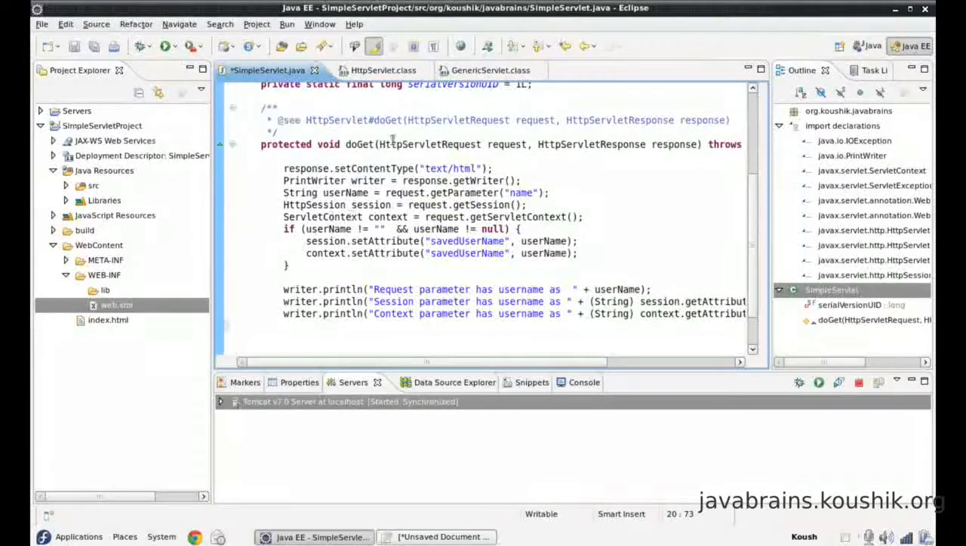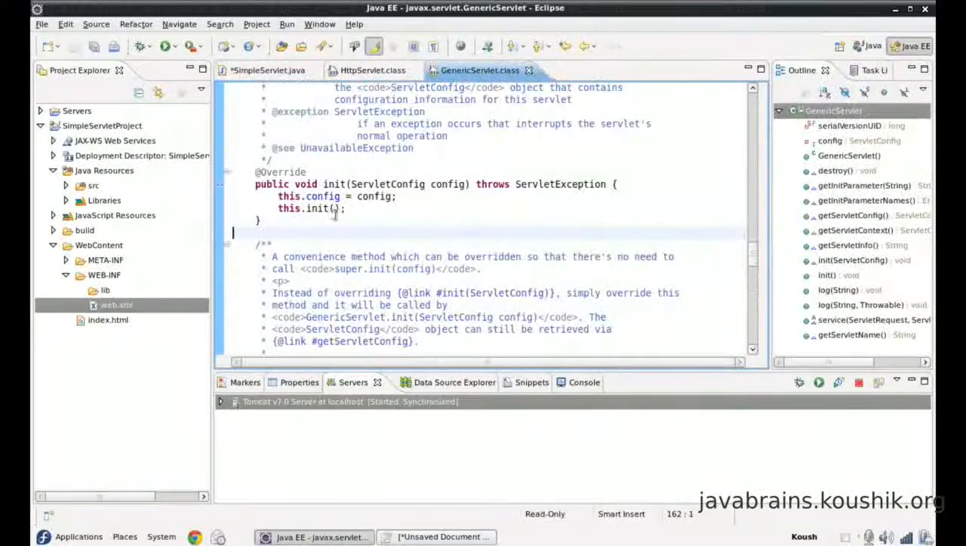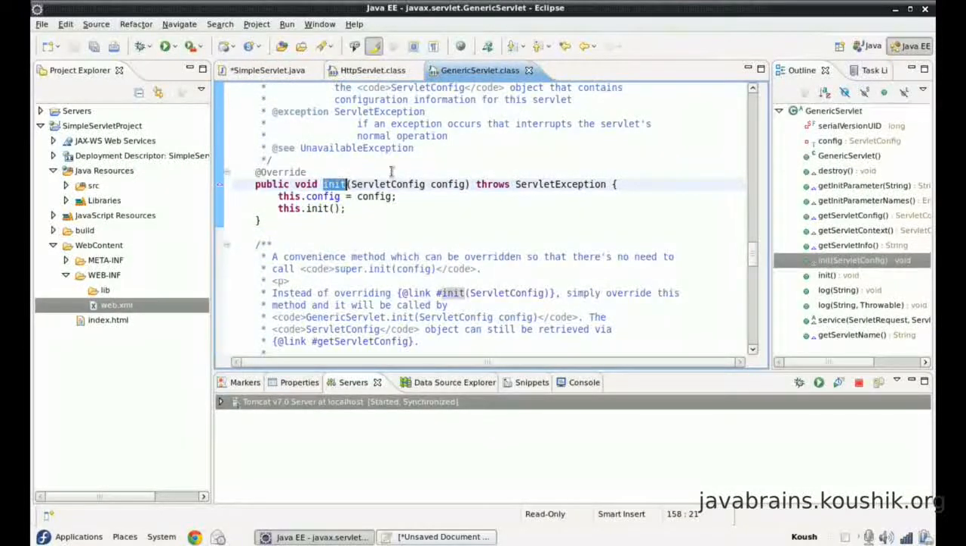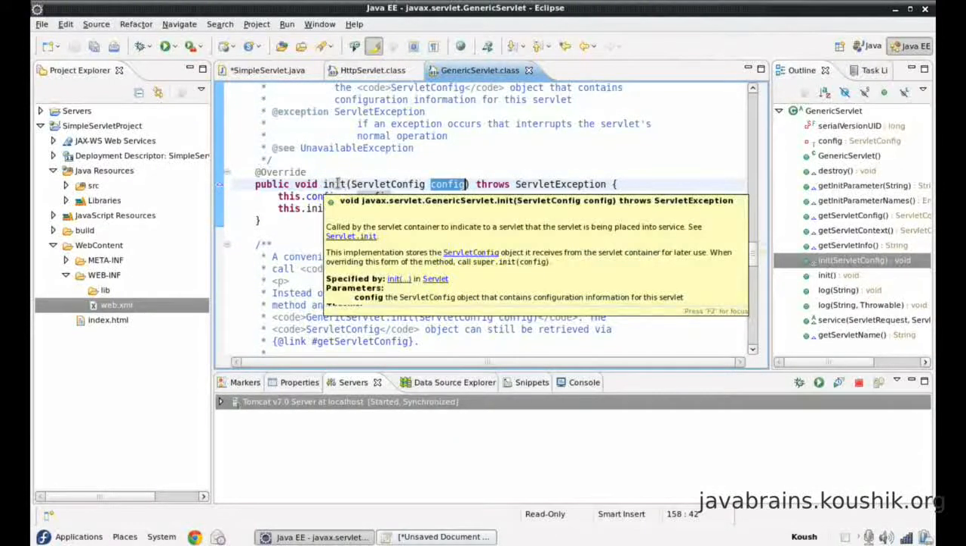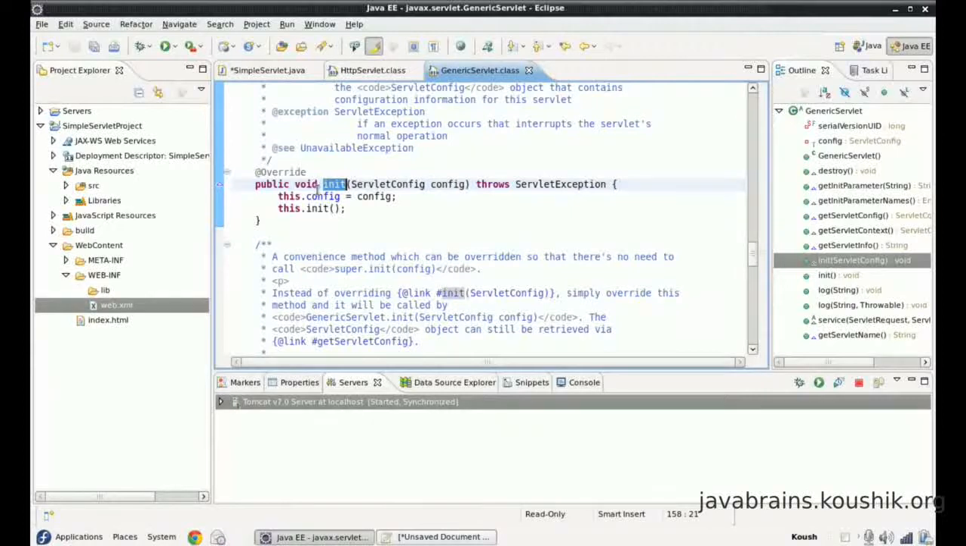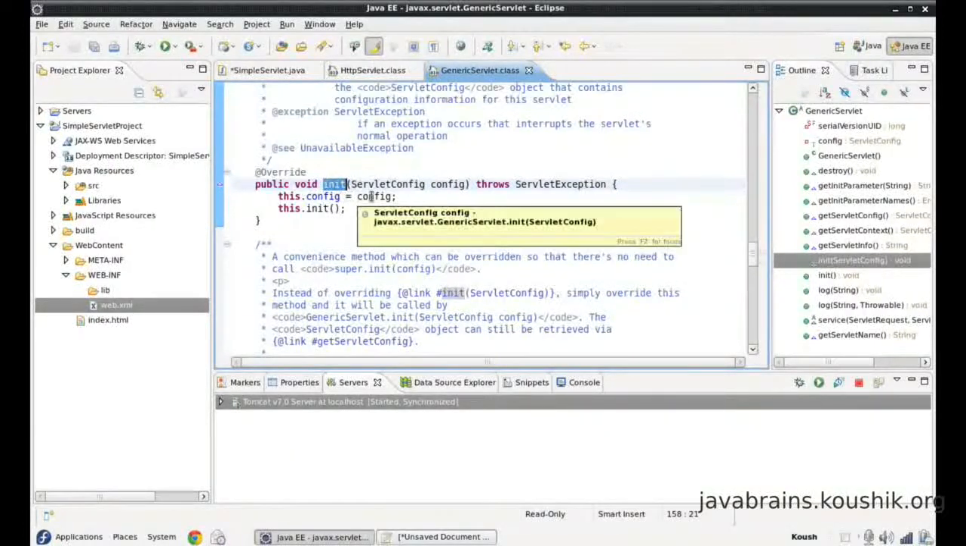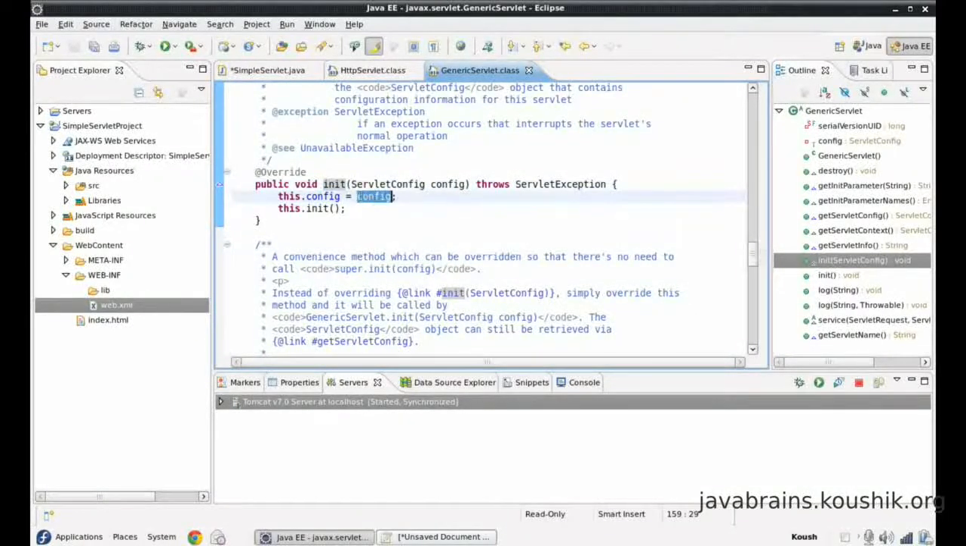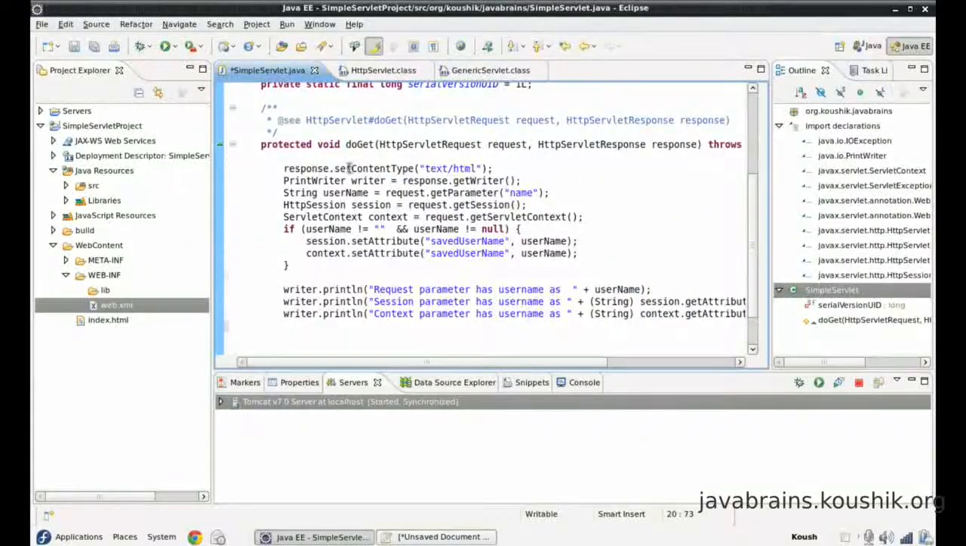Now, in order to use this value in our methods, we need to use the ServletConfig. We have seen this in our init method explanation in our GenericServlet class. We saw that there is a ServletConfig object that's passed to the default init method. So this default init method puts the ServletConfig object into the config member of the class. So this member will be available for us as well.